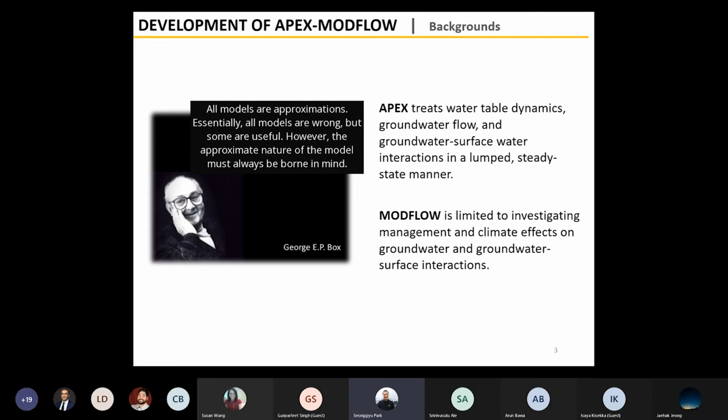Likewise, a standalone MODFLOW model is limited in investigating management and climate effects on groundwater and groundwater-surface water interactions, because MODFLOW does not simulate surface processes such as land-atmosphere interactions, infiltration and surface runoff, nutrient cycling and transport, and especially the impacts of management practices on the agricultural system.